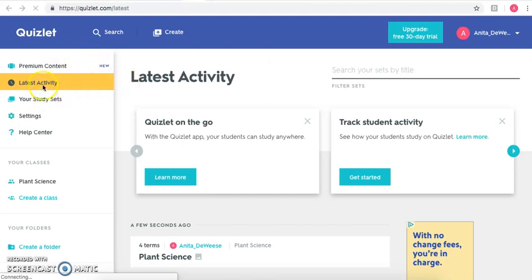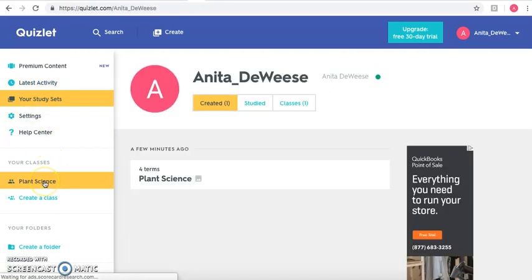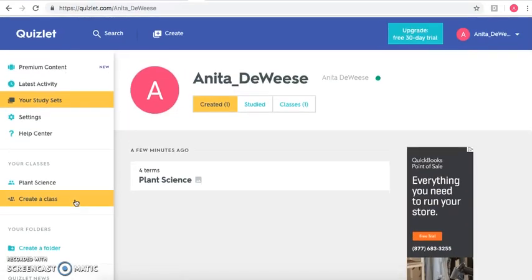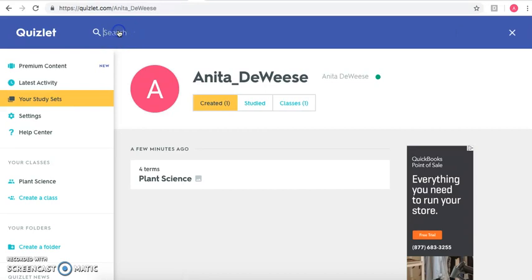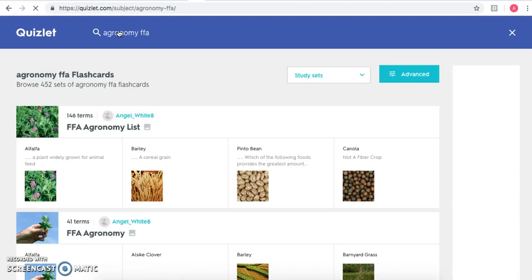If we go over here, it shows my latest activity, what study sets I have. You can create a class. You can create your own folders. I'm simply going to do a search. We are working on agronomy identification for our FFA career development events, so I'm simply going to do a search of agronomy.